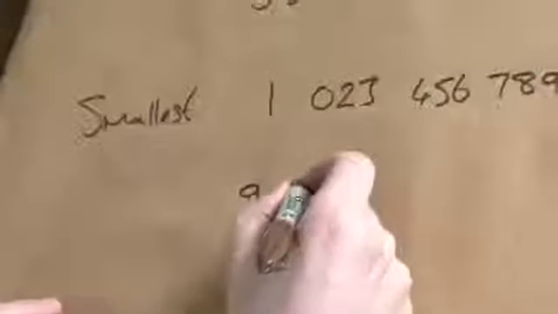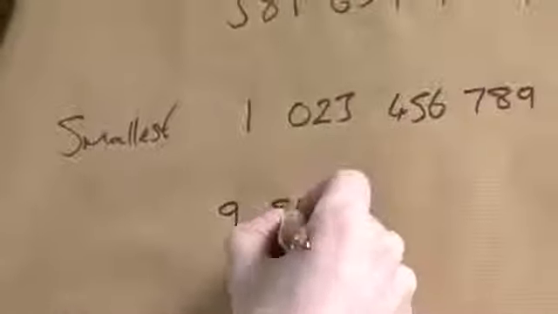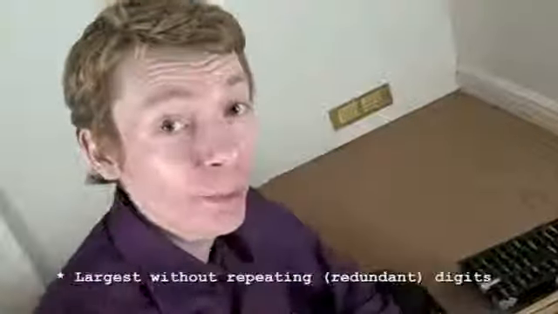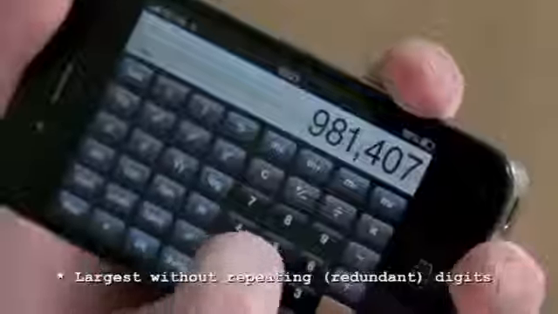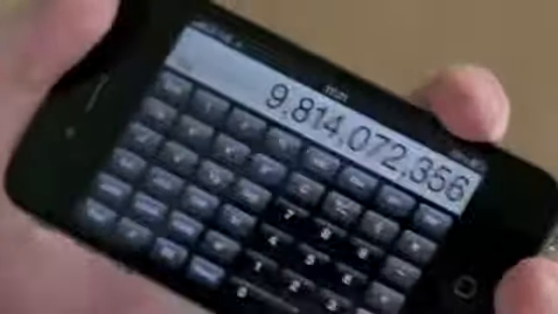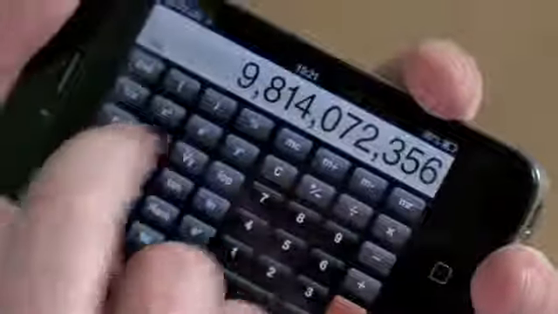Here's another type of pan-digital number. This one's going to be a square. So that's going to be 9,814,072,356. That's not necessarily the largest pan-digital number, but it's the largest square pan-digital number. So that's square because it has a square root that is a whole number as well. Do you want me to check it? 356. And I want to check that's a square number. Yeah, look at that.